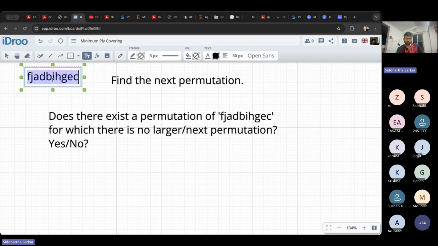So what is the permutation of these letters? It's some ordering of these letters. How many permutations of this string are possible? How many letters are there in this string? 5, 6, 7, 8, 9, 10. So there are 10 letters in this string. So how many permutations are possible? 10 factorial. That is true. So there are 10 factorial permutations only.